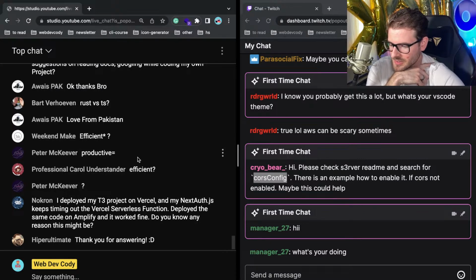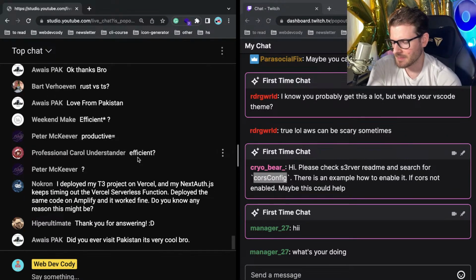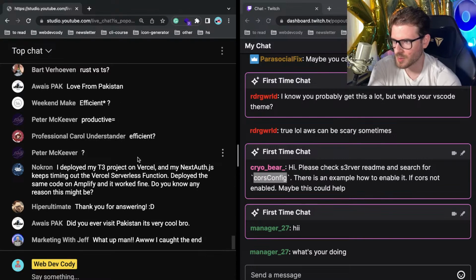I deployed my T3 project on Vercel, and my NextAuth keeps timing out on the Vercel functions. Deployed the same code on Amplify and it works fine. Well, I think the hobby plan of Vercel gives you like a 10-second timeout, but that should be way more than enough to do your NextAuth stuff. So I would look into why your NextAuth is timing out. Like what OAuth provider are you connecting with that's causing a 10-second timeout? Because that's quite a lot.